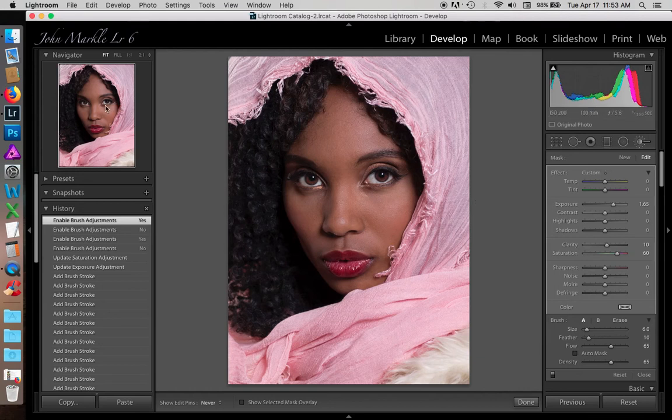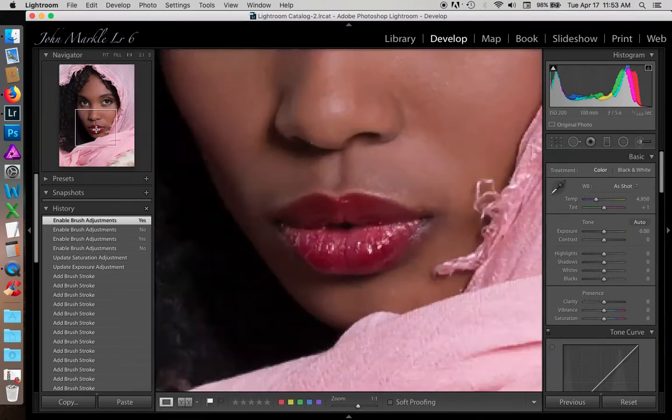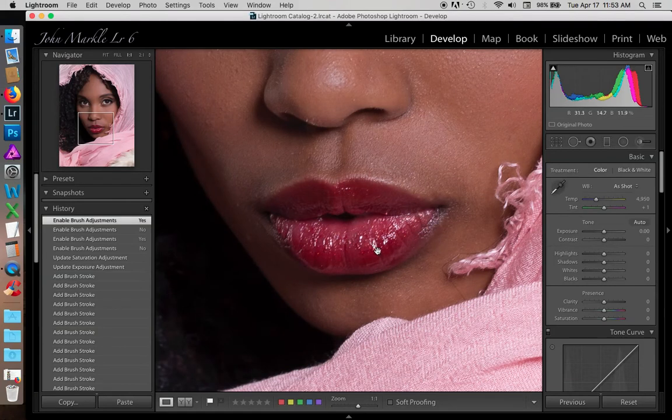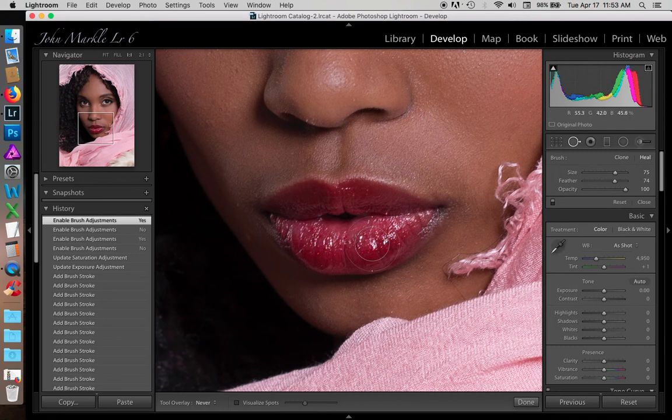And while we're here, I don't think we'll need the brush, but I think we'll need maybe the spot removal tool. We'll zoom in a little bit and just see if we can take some of these highlights out of here. Don't have to do them all, we just leave feathering up.